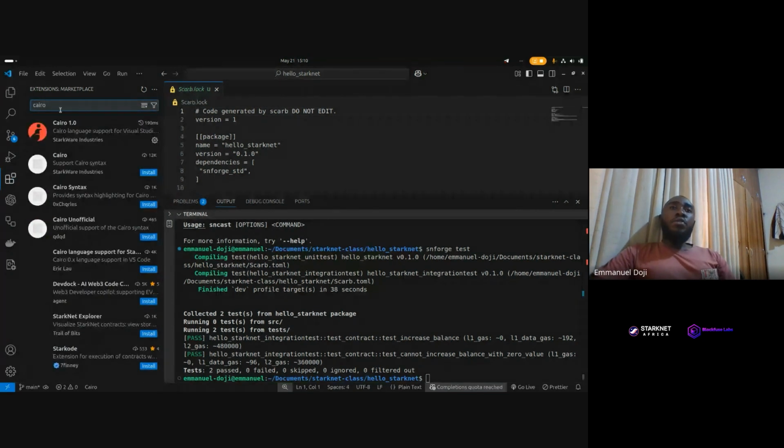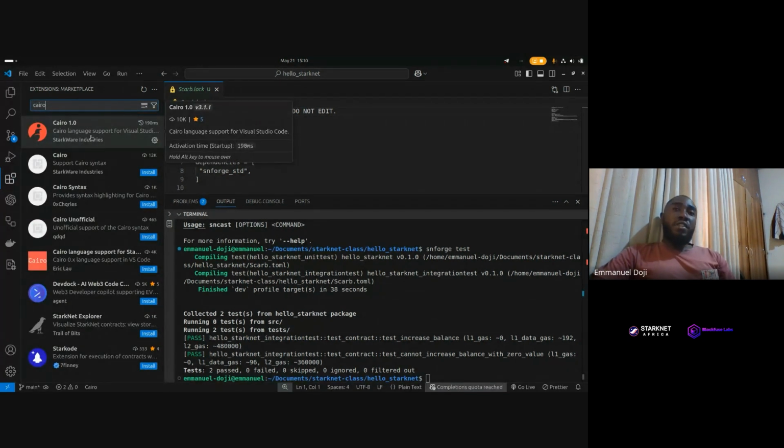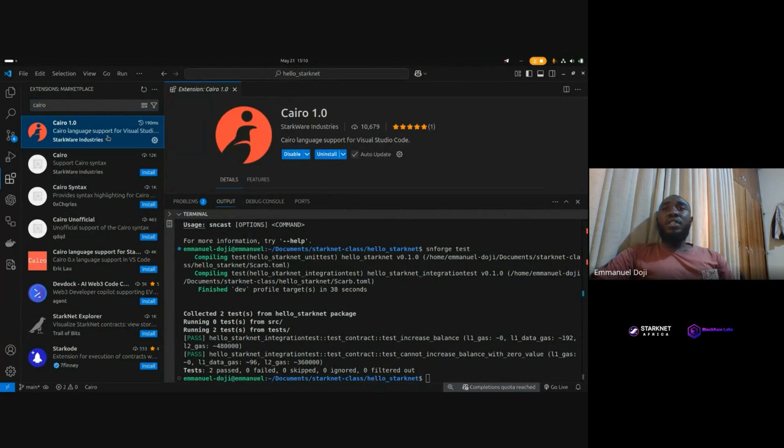Once you hit Cairo, most likely it will be the first if it's the authentic one. So you see it's the first one. These are different Cairo extensions. Please don't go and install anything outside what's Starknet Industries. Starknet Industries is like the official one.